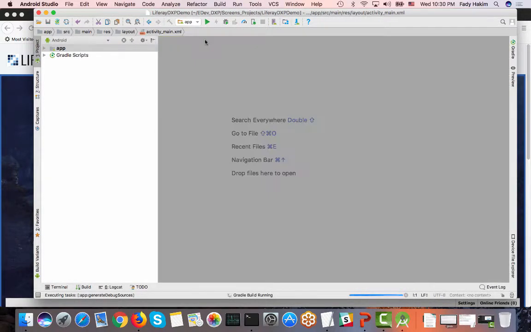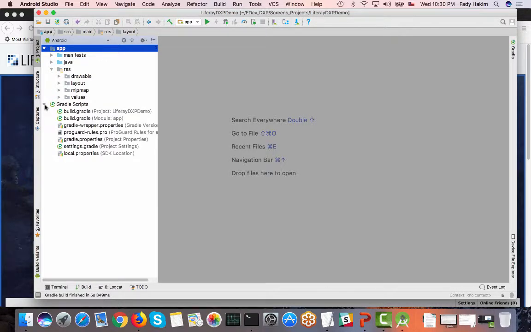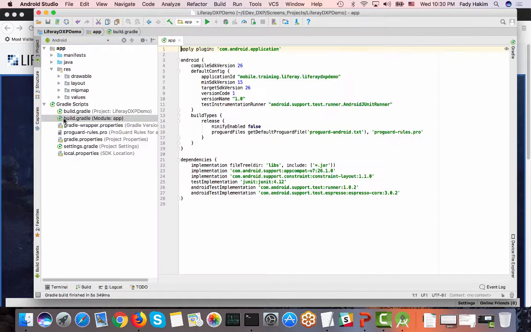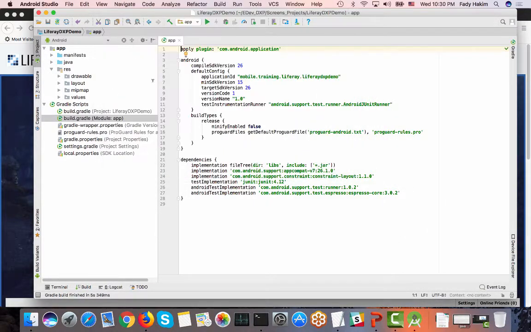Once the project is open, I need to do two main steps to make sure the app can connect to Liferay Screens and be able to connect to the Liferay instance. First, I need to include the dependencies of Liferay Screens inside the file build.gradle. That's how the Android project will include the libraries of Liferay Screens. So to do that, I'm going to copy the needed file and add it inside the build.gradle file.